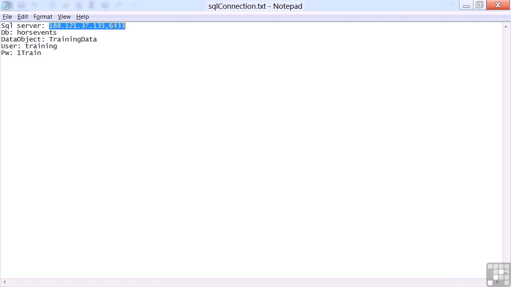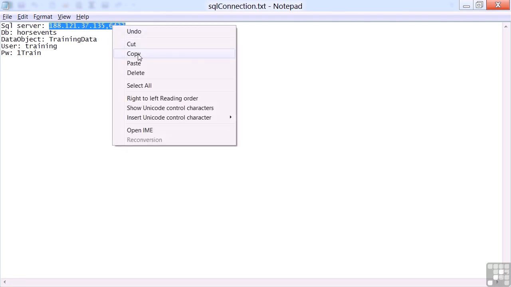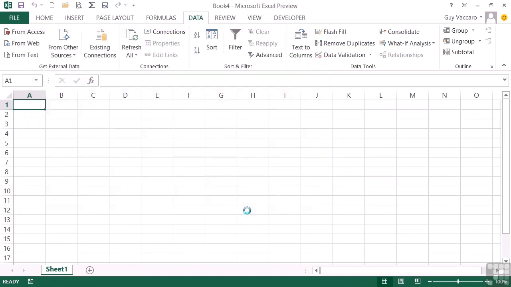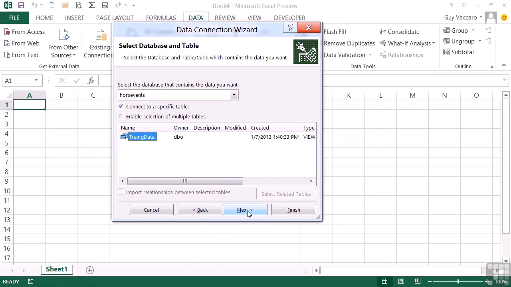First thing we require here is the name of the SQL Server, which is actually an IP address and a port number. We then need to log in with a username and password that is also in the connection file. Training is the username, and then one train with a capital T is the password. Next, Excel makes the connection. Now, if you have access to a number of tables or views within the data, you'd get a list here to choose from, but this login only has access to a view called training data. So that's one we need to select. Next.